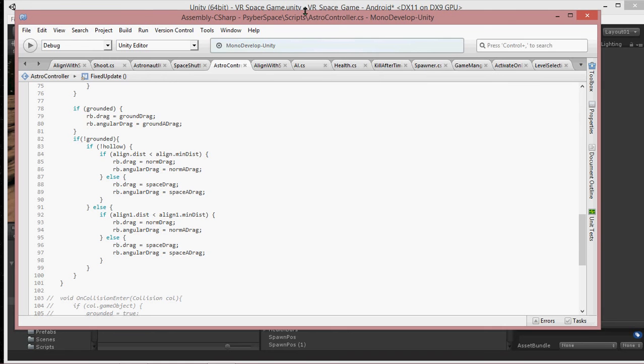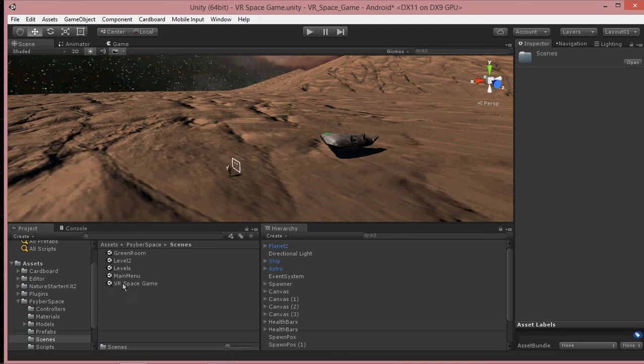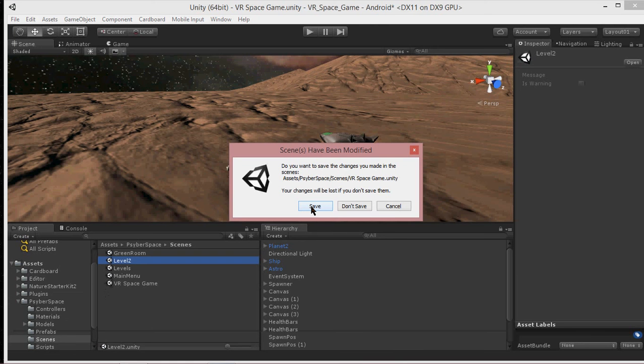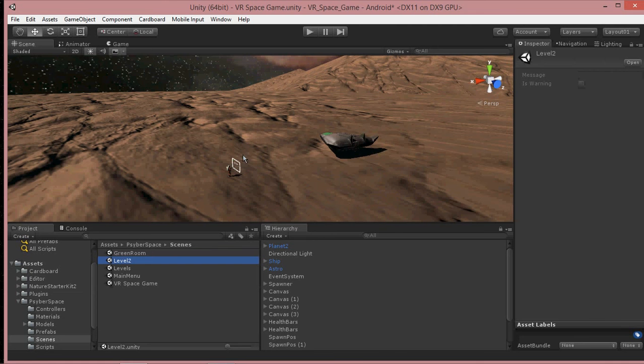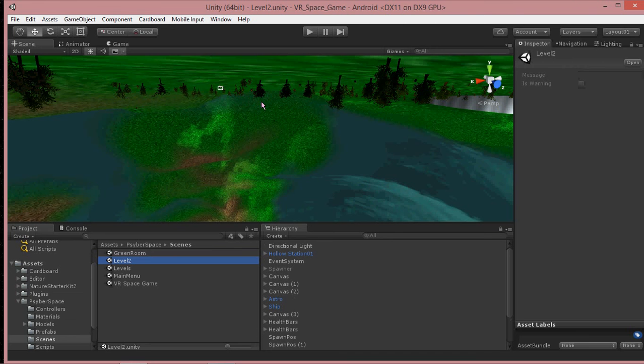All it does is makes you align the opposite way and go pretty much outward instead of inward. That way you can be inside of a sphere. That's what I did for my second level. If I go to level 2 here, I don't need to save that because I didn't change anything. All I did was bring in those prefabs. I don't think I changed anything in there, but it's okay.